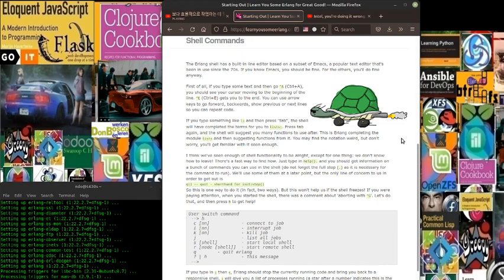First of all, if you type some text and then press Ctrl A, you should see your cursor moving to the beginning of the line. Ctrl E gets you to the end. You can use arrow keys to go forward, backward, and show previous or next lines so you can repeat code.